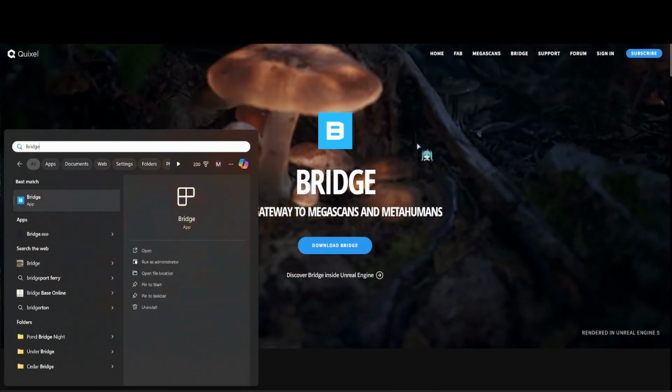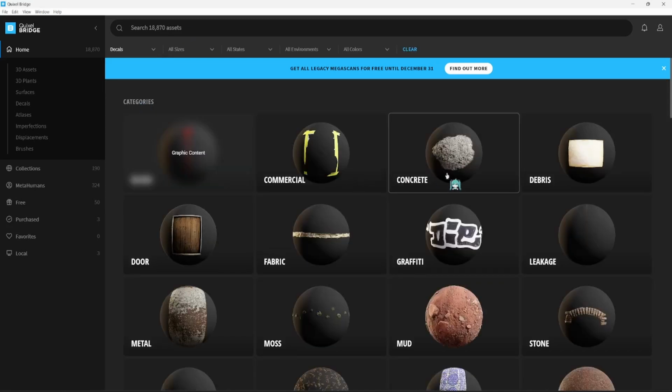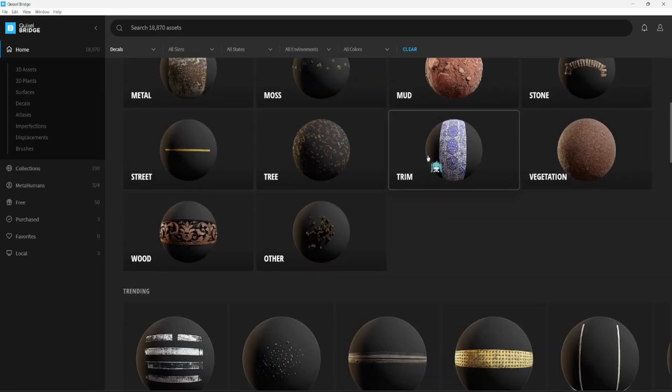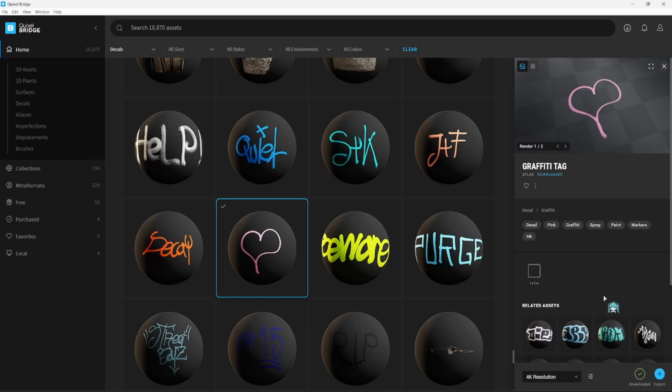Once you have Quixel Bridge downloaded, you can open the app, go to the top left, go down, and find decals. All these decals can easily be used within our add-on. I think I want to use this decal on our side. So come over to the bottom right side and click download. Once your download finished, you're ready to go.